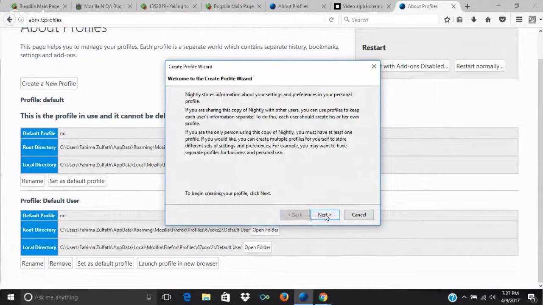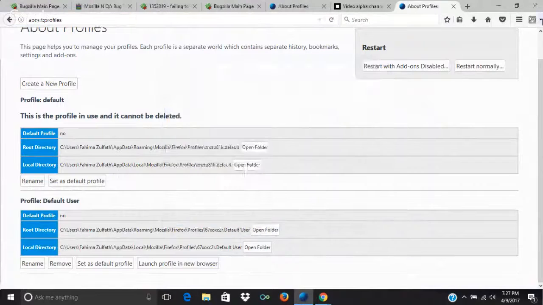If you have to file some bugs in Nightly, it is a developer version. So every 15 days, there will be a new update in your Nightly. It will not be available in Beta or Aurora.